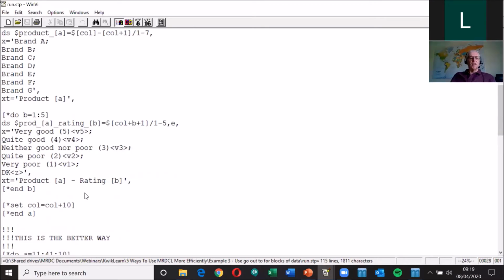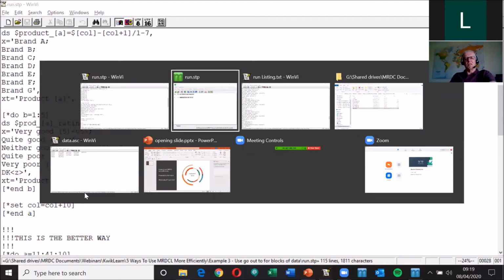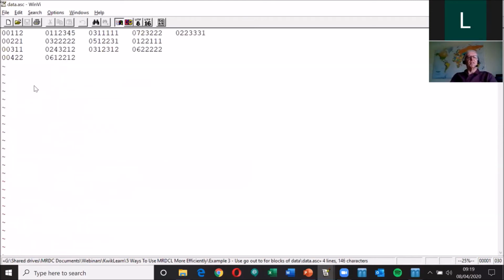Now, that's not the way to do it. The better way to process this is to tell MRDCL these are repeat blocks of data. These blocks here are exactly the same, except they're talking about different products. Because if you do that, you'll then have data brand based in this particular case, which will make it much more efficient to process in terms of runtime, but more importantly, much more efficient in terms of doing tables.